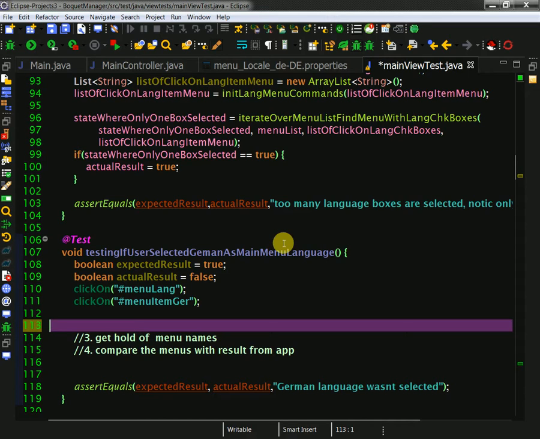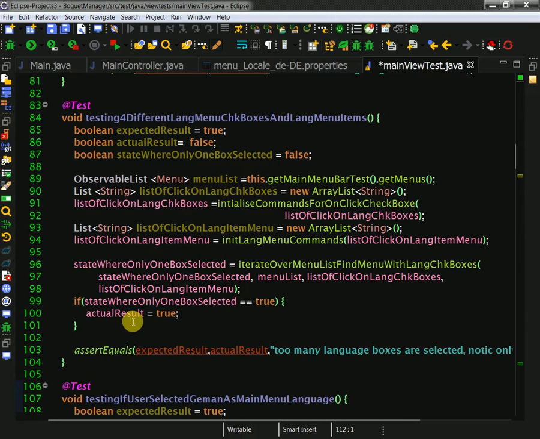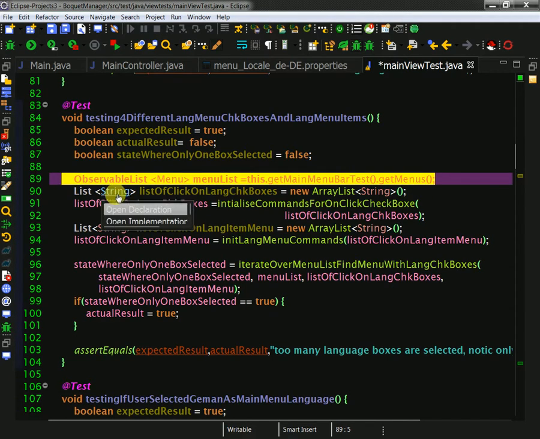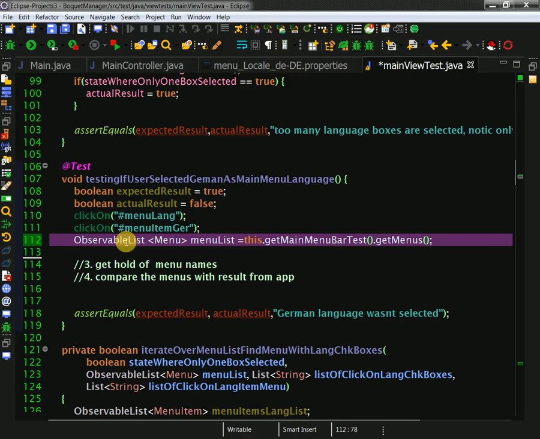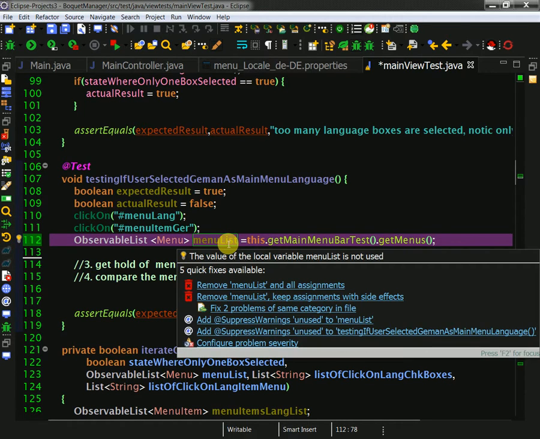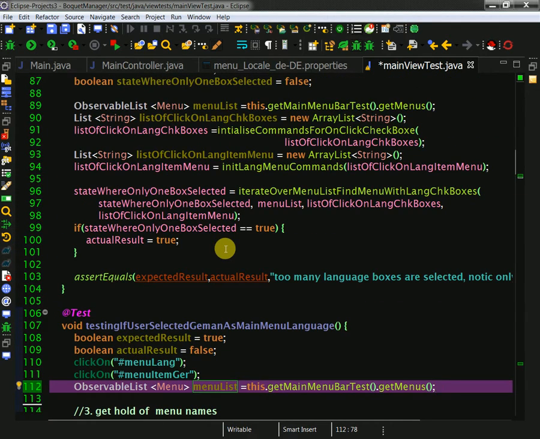Now what do I need to do? I clicked on the language menu, and then I need to get hold of the menu names. So how does it work? I'm using this command, I'm getting then the menu list, and then after doing such work, the list of click on checkboxes. But I need not the list of the click on language checkboxes, but rather I need other stuff.